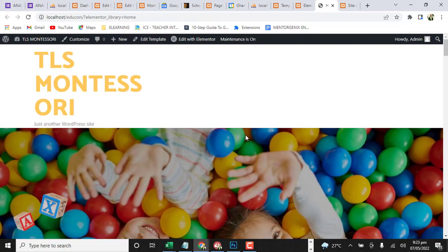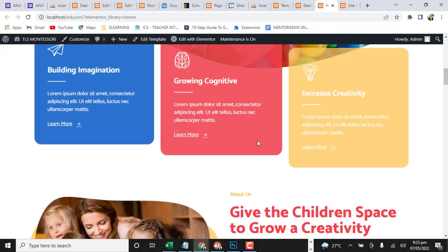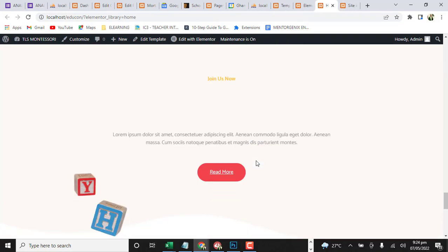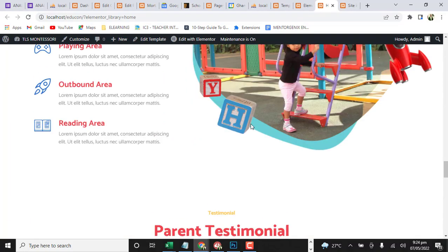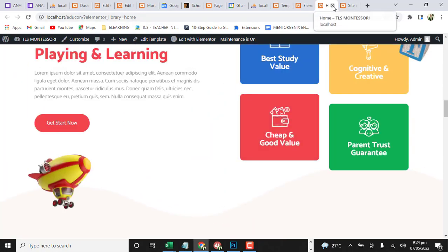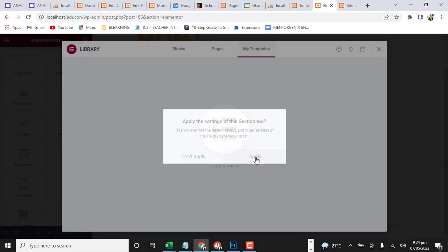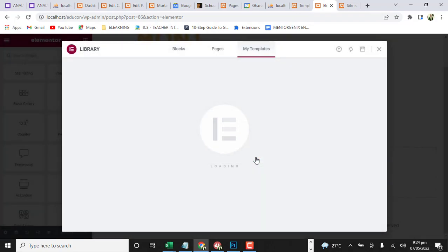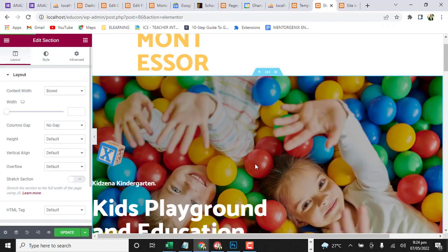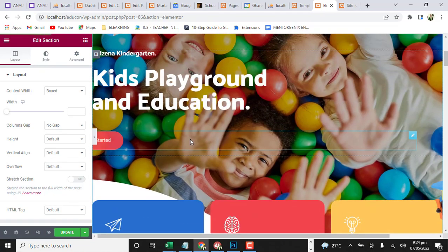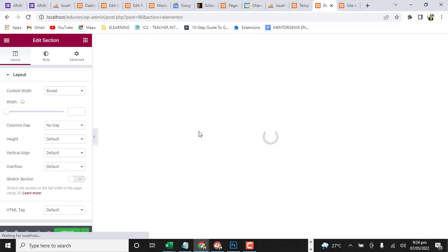So this is going to be the home, for a Montessori school. But when we are done, you see how beautiful it's going to look. Don't worry. So let us close this, and then we can insert. We like this template, so apply. Good. So this is it. Like I said already, don't worry about this. We'll fix it. So now the home page is inserted.